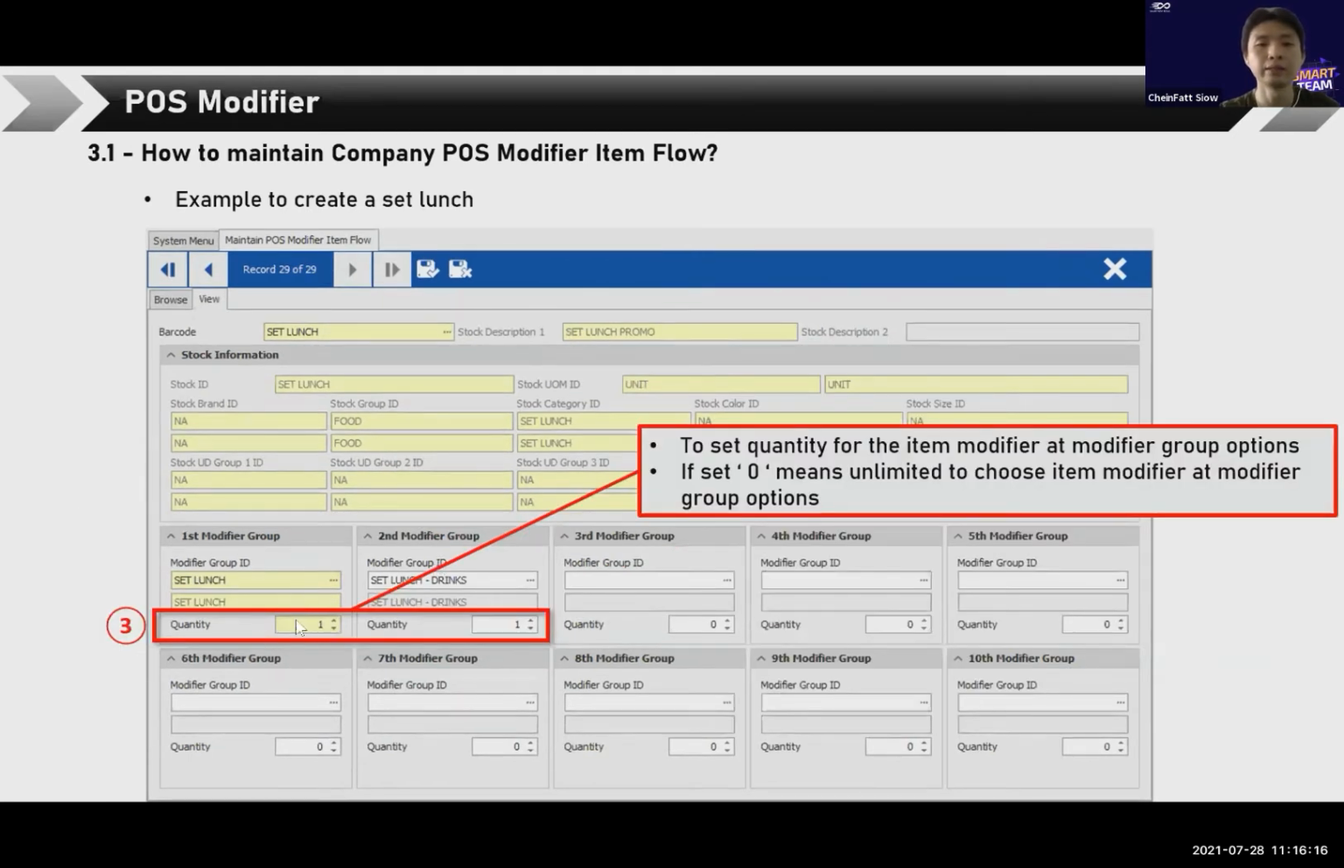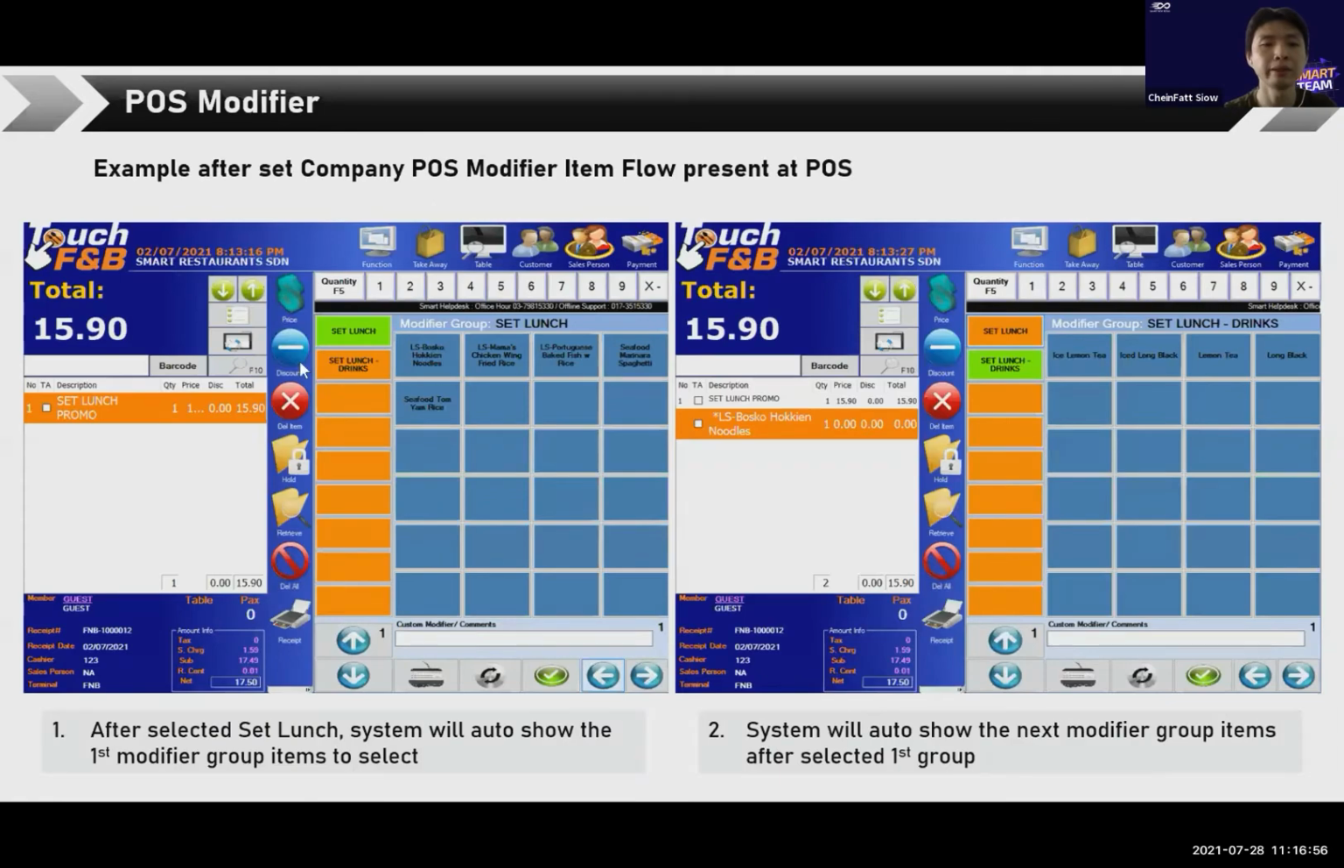Here you can select how many quantity. If the set lunch there has 3 items, then the cashier or the waiter, when they order the item, is compulsory to select under this group, compulsory 1. If this one drinks also, if they have multiple choices, then they have to compulsorily select 1. If you put 0, also can, but you will be unlimited to choose the item modifier under the group. Okay, this is the sample.